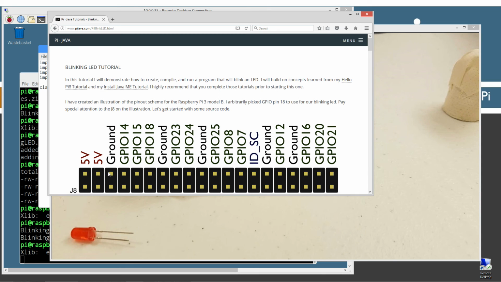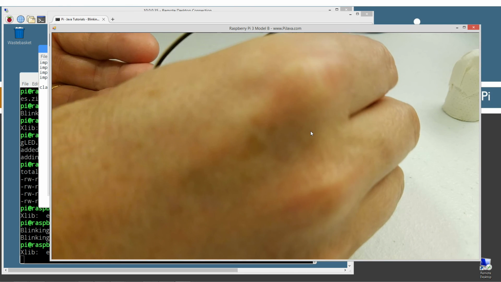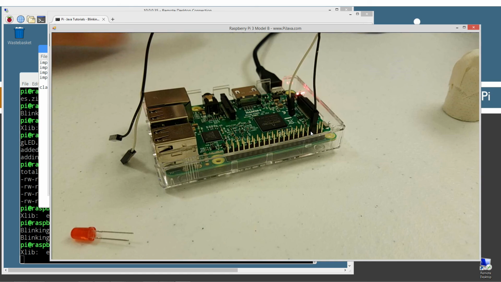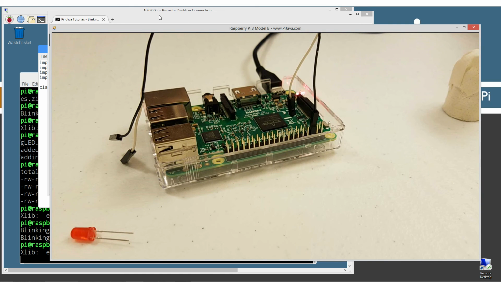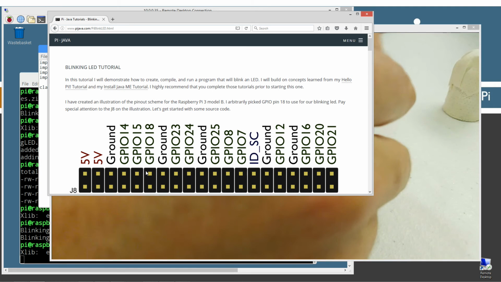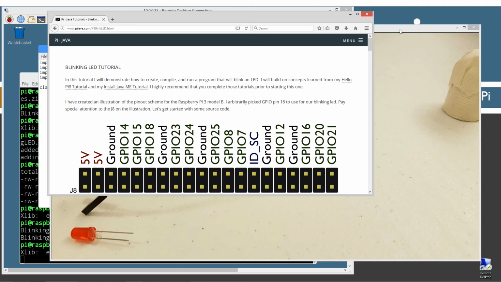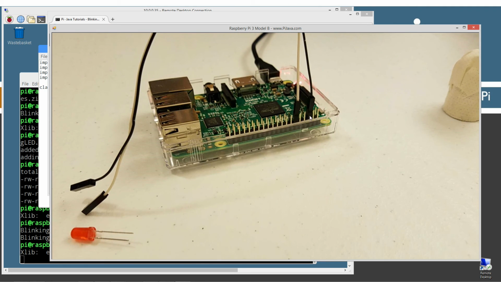So 1, 2, 3 pins over is the ground. So we're going to put the black wire right on the third pin over. All right, 1, 2, 3. Okay, and then pin 18 is 1, 2, 3 more pins over, okay? All right, so now you see I've got the two pins, third pin, two more pins, third pin. So we've got the stuff hooked up there, right?